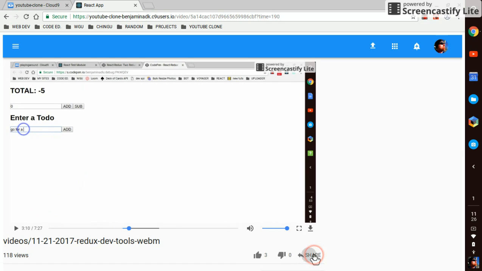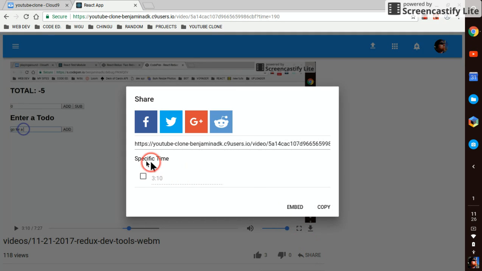We also want to reflect that in our share. So when you click share, we've added a specific time with a checkbox and a text field. Now, if you don't want to share a specific time, this won't copy a specific time. But say you do want to share a specific time, check the box. There's your text field with the 3:10. And now time equals 190. But maybe it's not 3:10. Maybe it's, I don't know, maybe it's 5:45.